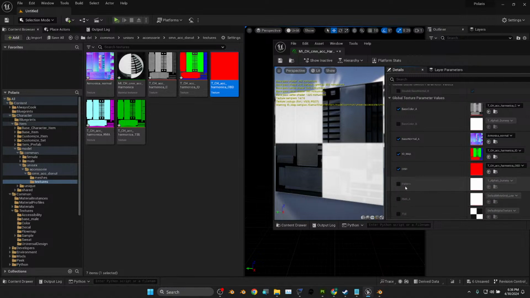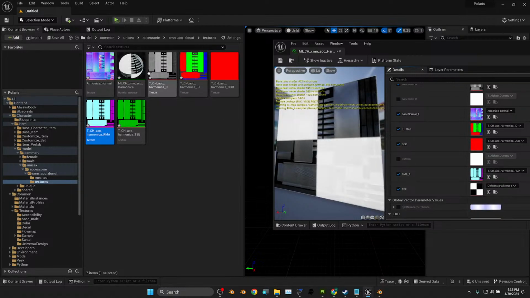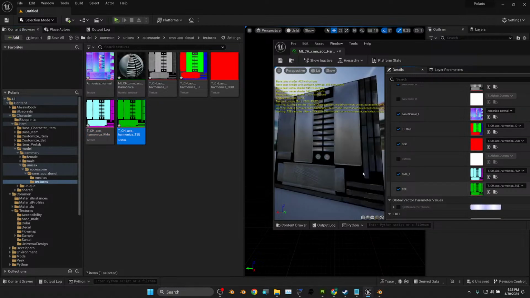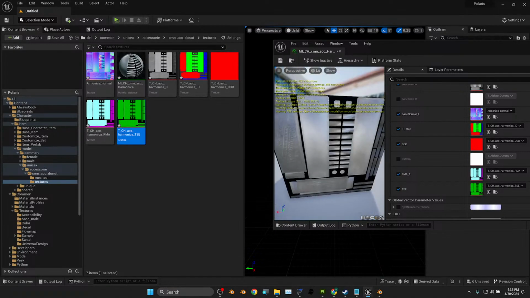I'm not using a pattern color, so I could use a blank, but I'll see RMA, it's right here. There we go. Got that shiny shine. We got our TSE. Alright, so there we go. A nice shiny thing is set up.